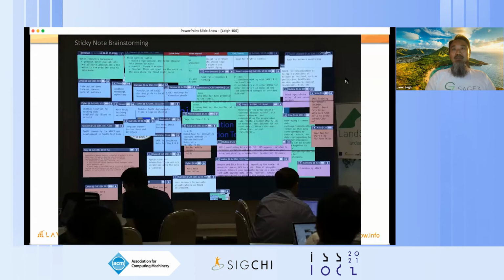And then brainstorming is great on these large display walls. Sage lets you turn it into one giant Post-it board where you can just stick Post-it notes. So you can conduct brainstorming exercises without having to use, classically, paper.